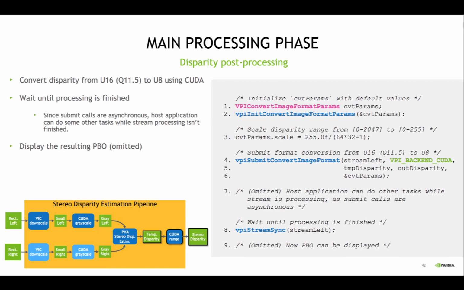This finishes our pipeline. Remember that the result will be written directly into OpenGL's PBO via a CUDA pointer that is wrapped by a VPI image. Because we don't have anything else to do on the host thread, on line 8, we synchronize the stream. The call will block until all operations previously submitted are finished. Only then the PBO can be displayed on screen. And that's it. This finishes one loop iteration. Now it will go back and process the next stereo pair from the camera until the user closes the application.